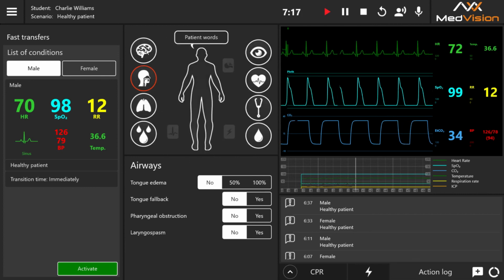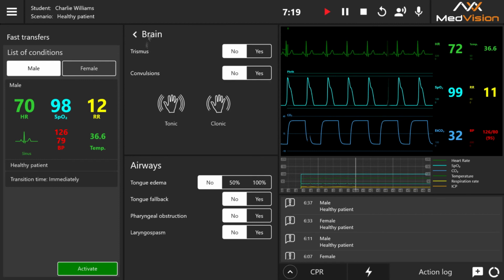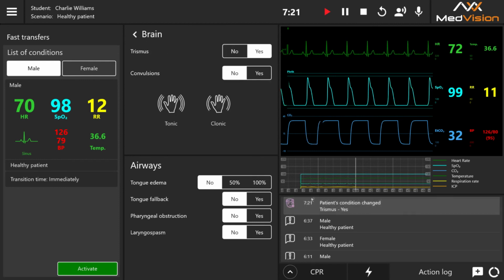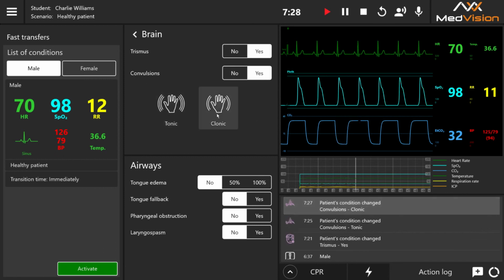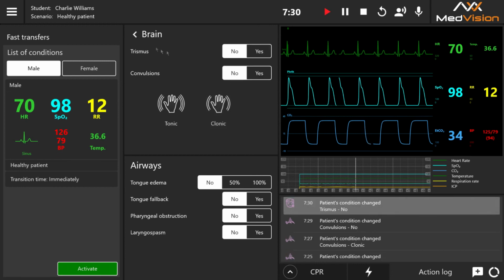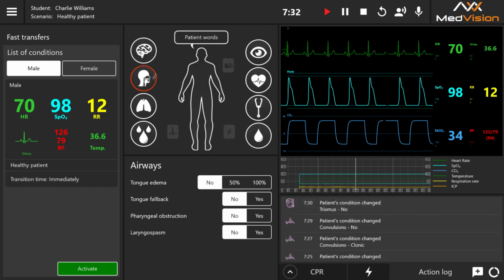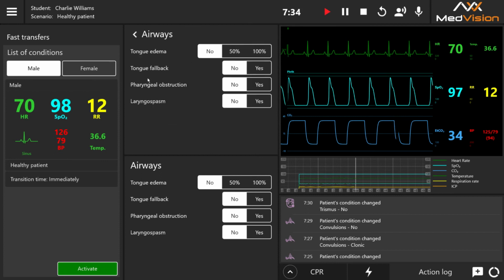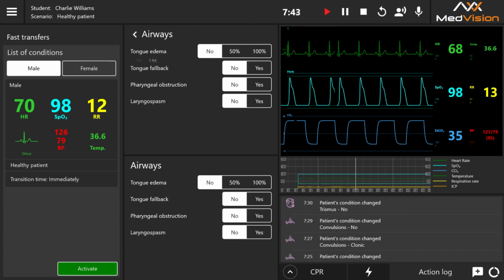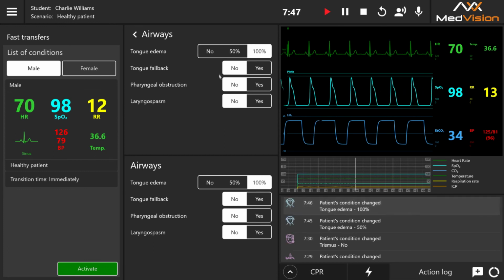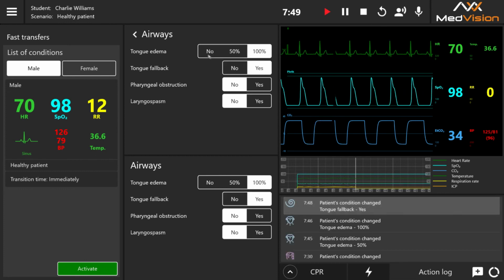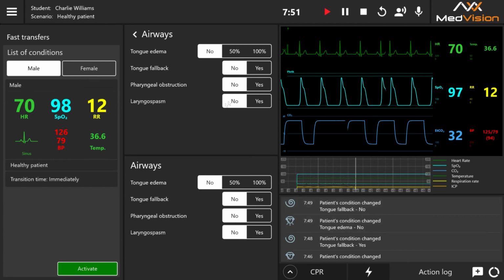Looking at the icons, let's start with the brain icon. Here we have trismus, and as you can see in the action log, the condition changes as well, and we have convulsions, which can be tonic or clonic. So I'm going to turn them off now. Next up is the airway icon. So pressing this, here we have tongue edema, 0%, 50%, and 100%. Tongue fallback, laryngeal obstruction, and laryngospasm.